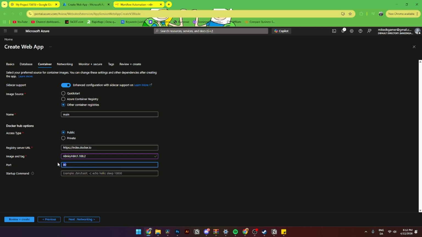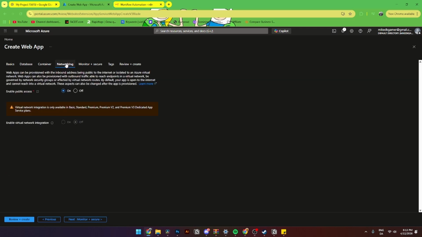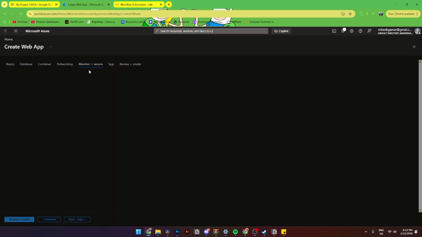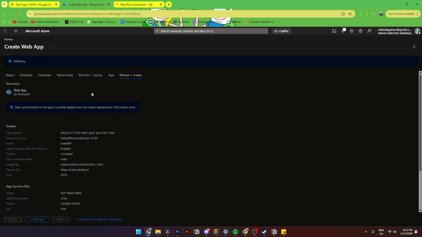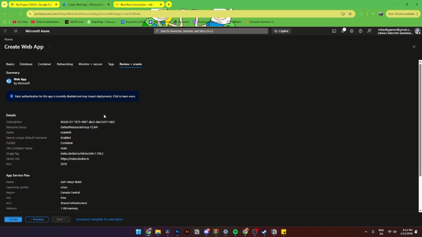From here, you'll need to go down to the port and choose a specific port that you can remember. For this tutorial, I'm just going to use 5678. And from here, you'll simply need to go over to the networking and go over to the monitoring secure. Once you're over here, you'll simply need to click review and create, and then you'll be able to see this one right here. Once from here, you'll be able to go down to the create button, and then the deployment will start for this specific web app.